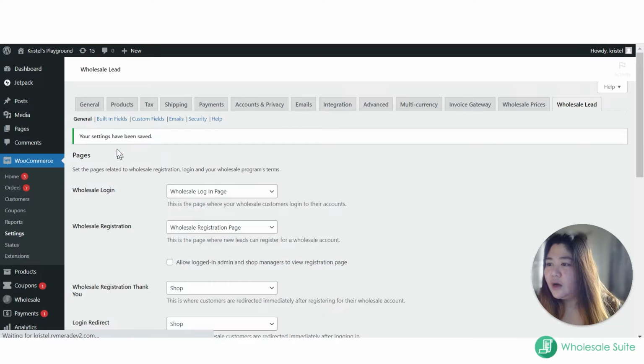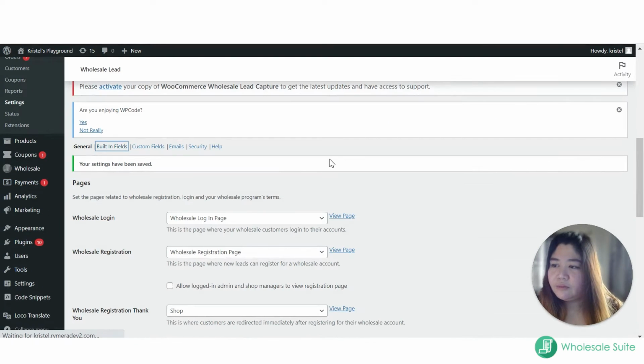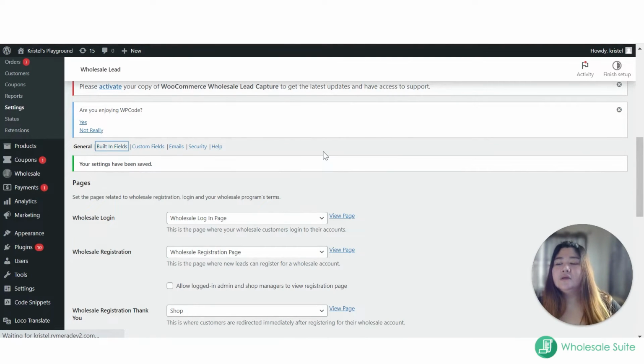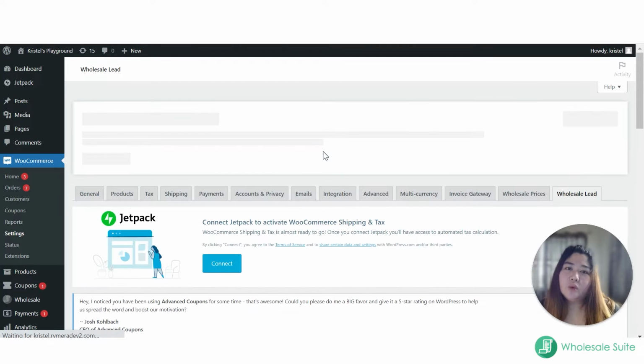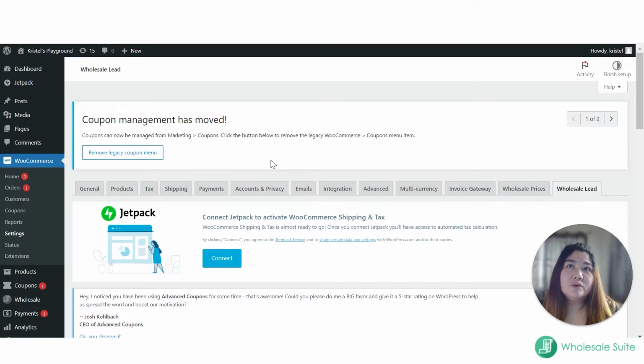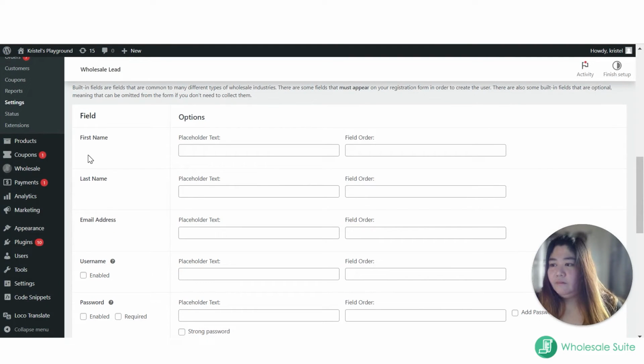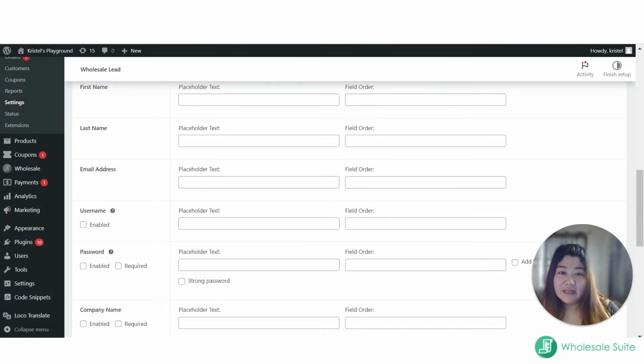Next, let's move on to the next tab, which is built-in fields. For the default WooCommerce registration, I believe it only asks for the username or the email and the password. For this one, what are the built-in fields? What are the normal information that we ask from our possible leads? Of course, their first and last name, and then the email address, because how can we contact them if we don't have an email address?